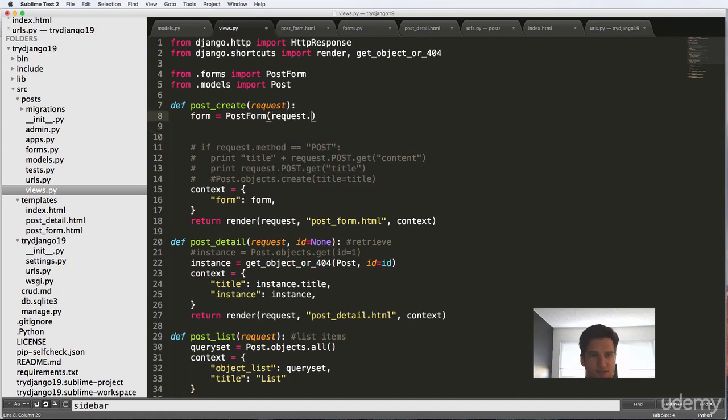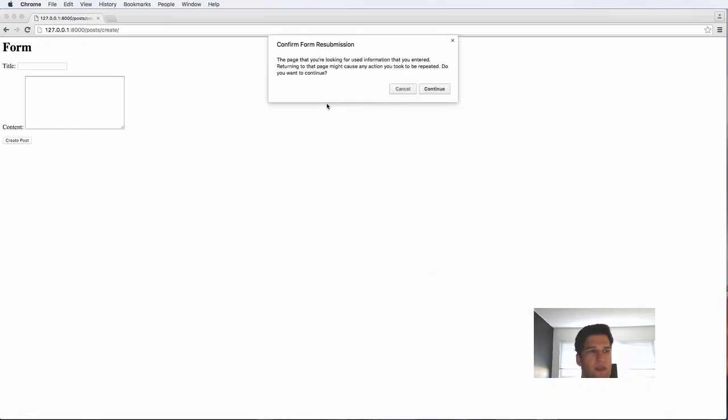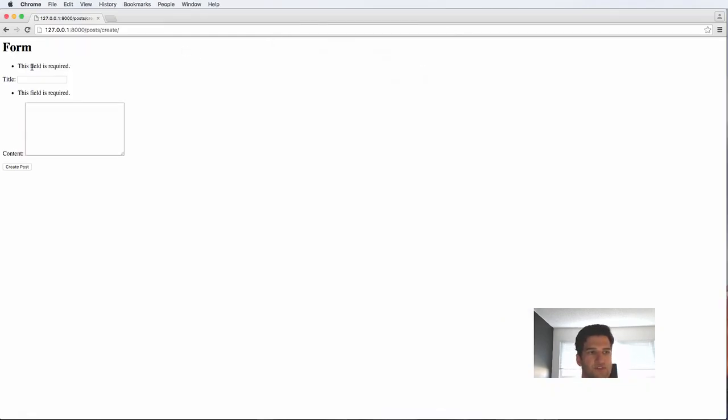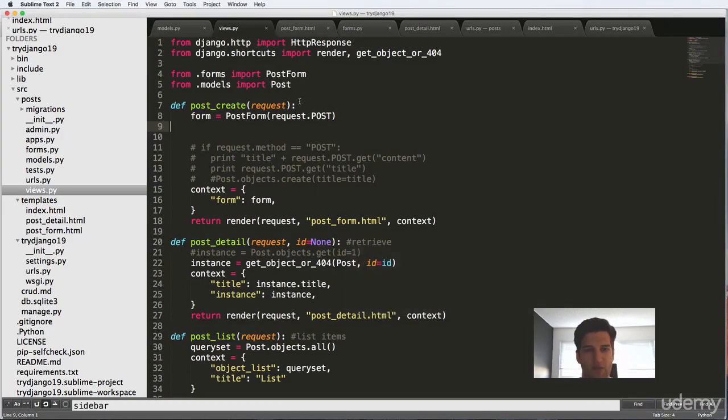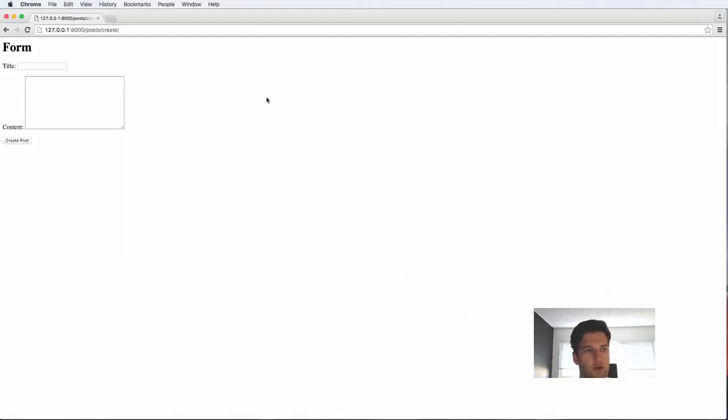So I'll just say request.POST. I save that, come back in here and refresh. And now it says this field is required. So now it's showing these validation errors. These are built-in validation errors. But we don't want to see these validation errors every time we load it, right? We would say request.POST or None. So it's either going to grab that post data or it's not going to get anything.